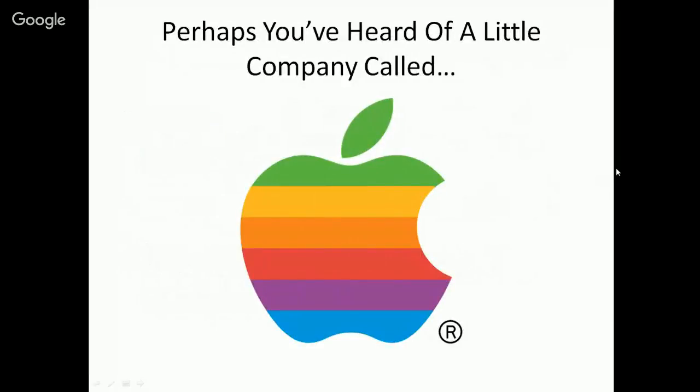Perhaps you've heard of this little company, right? Apple. Did you have any idea that Apple was doing this type of formula? Because Apple's ultimate goal, back in the day, was to sell computers.